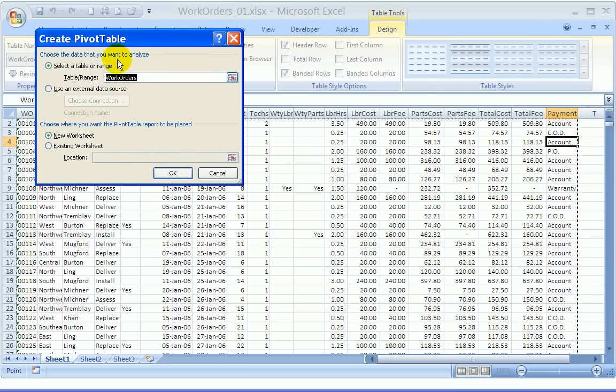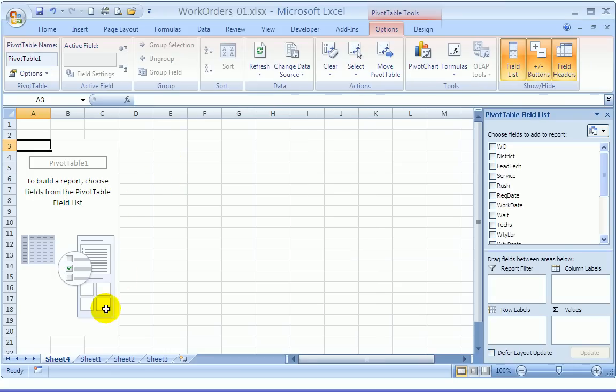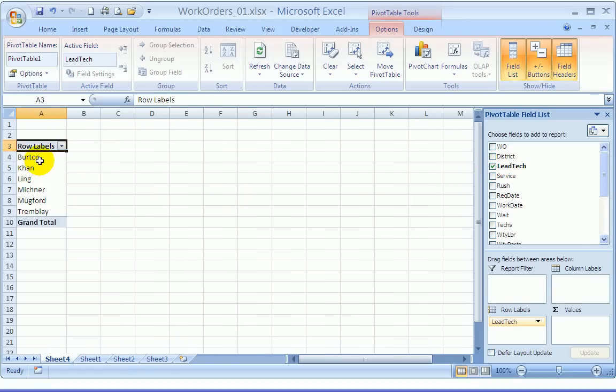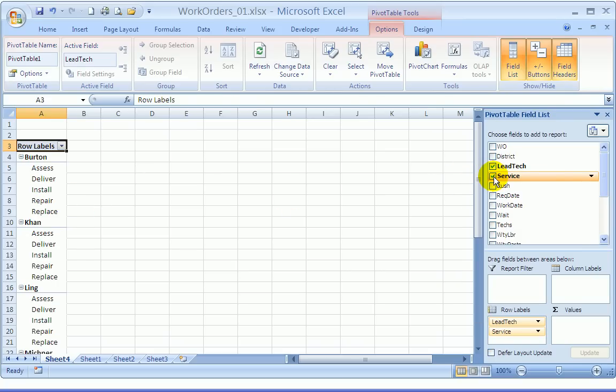And it sees the name of our table, so Work Orders is the table we're in right now, and we'll click OK, and that creates a new sheet in the workbook and an empty pivot table. I want to see the technicians, what kind of service calls they were on, and the hours for those calls. So I'll check lead tech, and that puts the tech names in the row labels area. I also want to see the service call types, so I'll check that, and it also goes into the row area, but I'd prefer it as headings across the top.